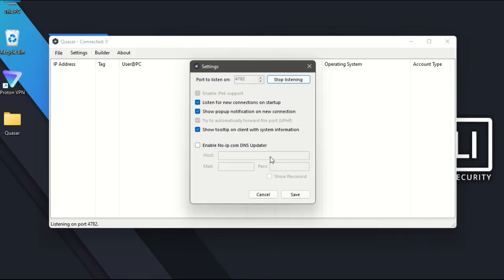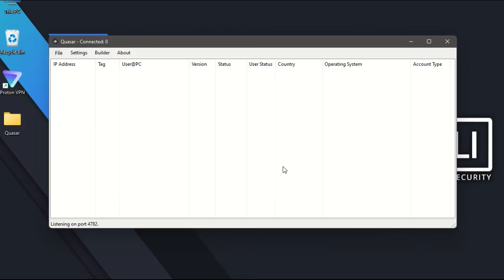Now see what happened. You see it is listening. You see stop listening here. Then you see what's happening here is listening on port 4782. So what happened is that any person.